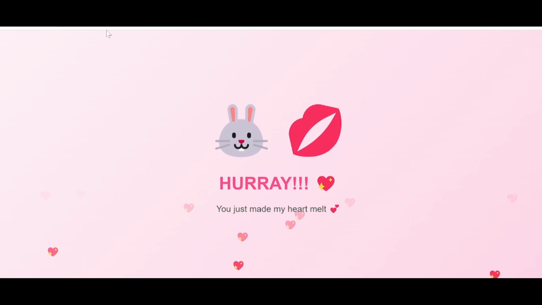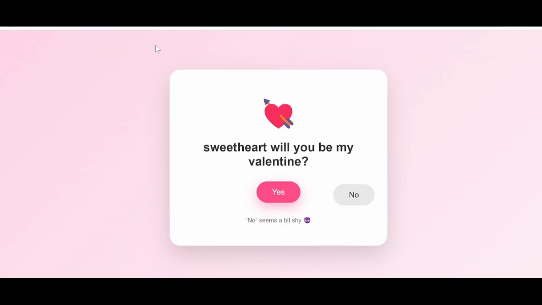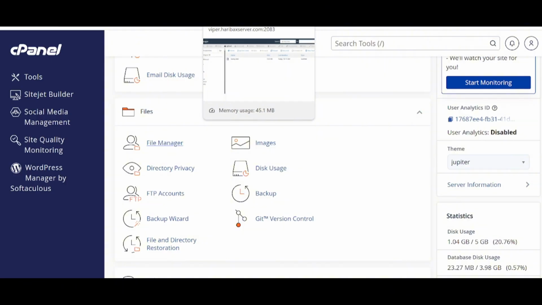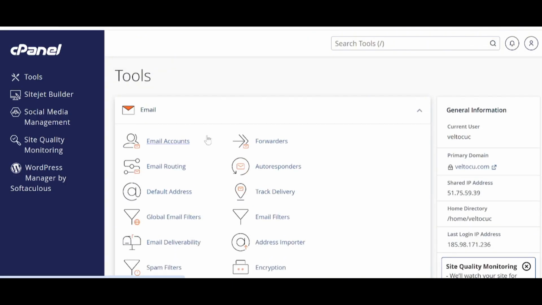Now I'm going to show you guys exactly how I did this. You don't really need to know everything about programming, but you just have to have little knowledge of web development. First thing is to get your domain and your hosting so that you can have access to your cPanel, because I didn't host it on a free server, I hosted it on a paid server.